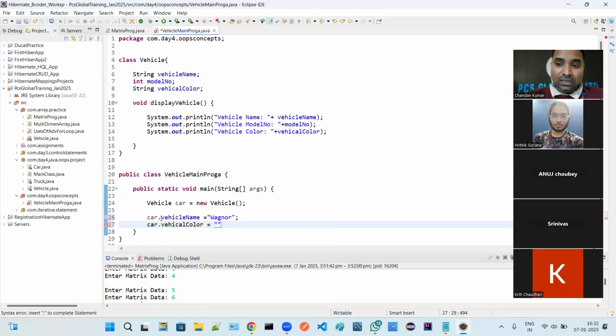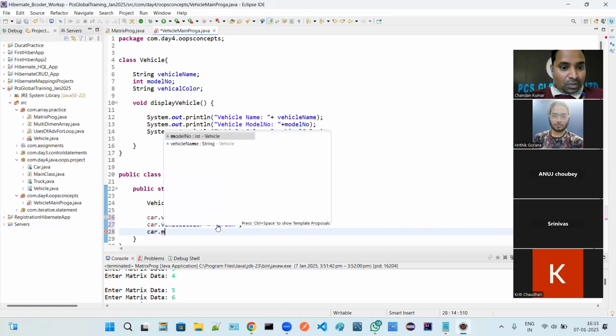This is a string. During the learning of literals we have seen string literal, character literal, integral literal, float literal, double literal, binary literal. All those things we have seen, right? So this is a string literal, and vehicle color is of type string. So we have to give it as a string literal. So color is what? Brown. I'm taking brown, and now car dot model number.